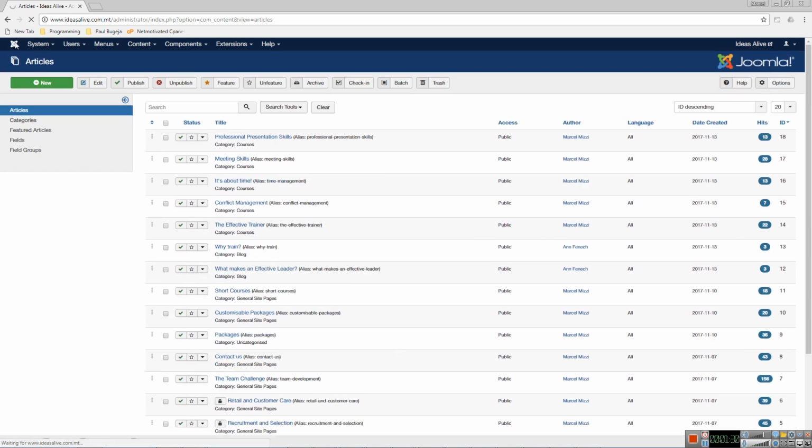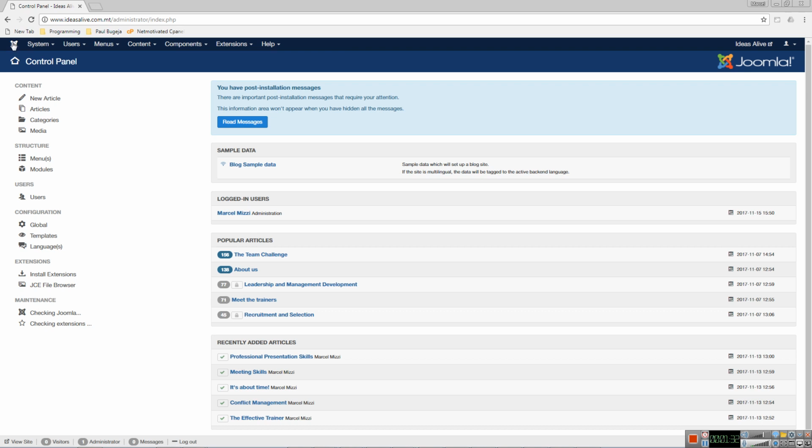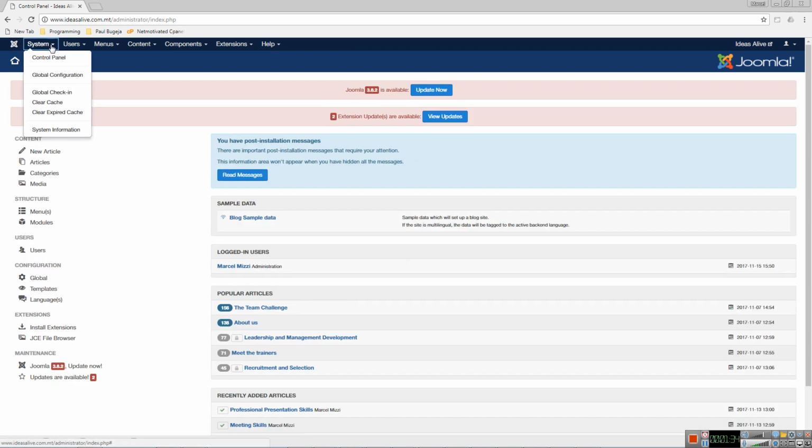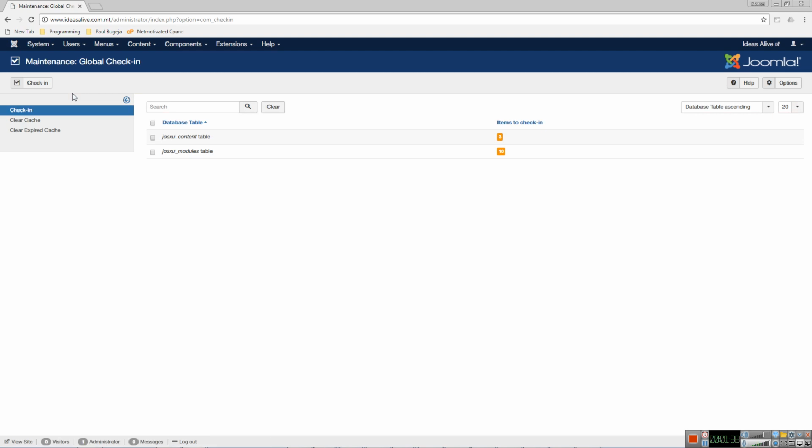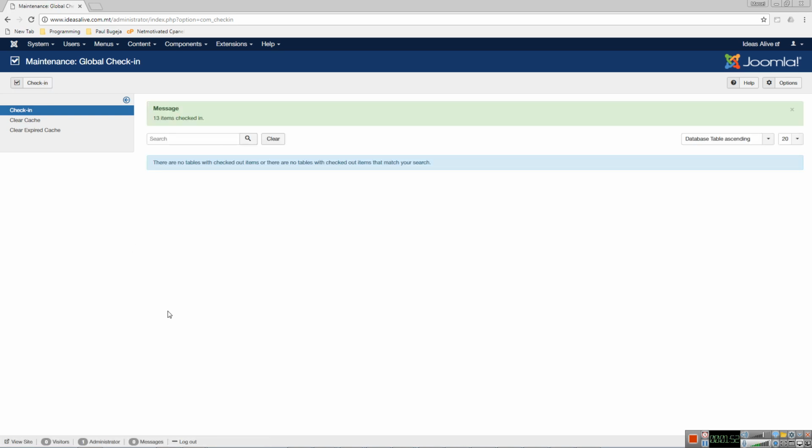You can basically click on the configuration here, system actually, and do a global check-in. Now, in a global check-in, look, there are 3 items in the content and 10 modules which are at the moment locked. I can select both of them and simply click check-in. But obviously here you have to be careful, because if the admin is really editing them, you could actually overwrite each other, as explained.